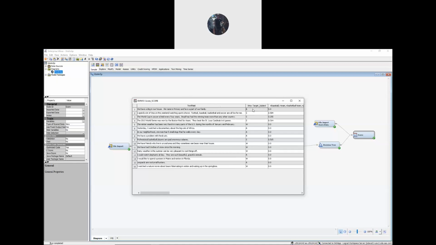Okay, we have a dot that was animals. That looks right. I spent a lot of time on the weekend watching sports, World Cup sports, World Series sports, winter weather, winter, documentary about big cats, animals, small dogs, animals, feral cats, animals, professional basketball sports. See, this one might have been incorrect, but see how it says we have friends who live in rural areas. They sometimes see bears near the house. That probably should have been animals. So that was probably misclassified.